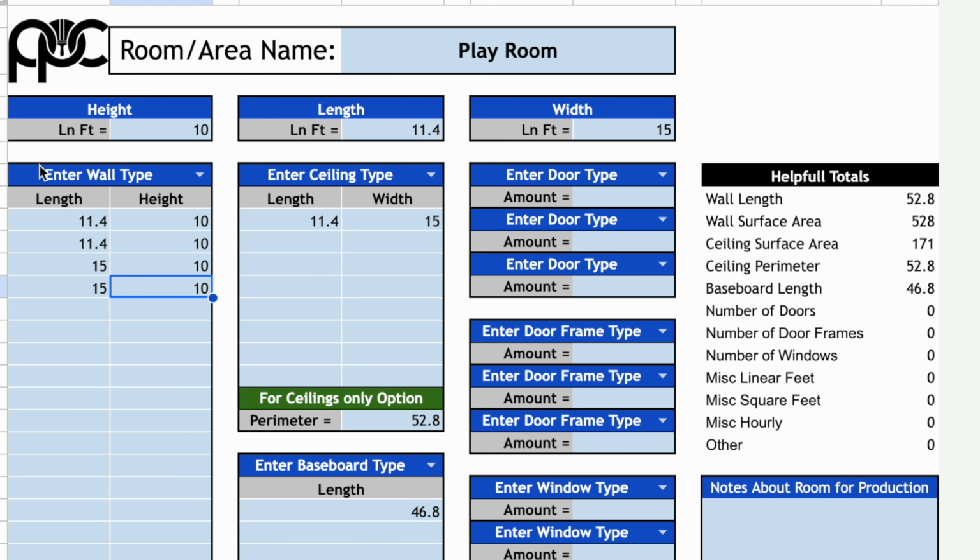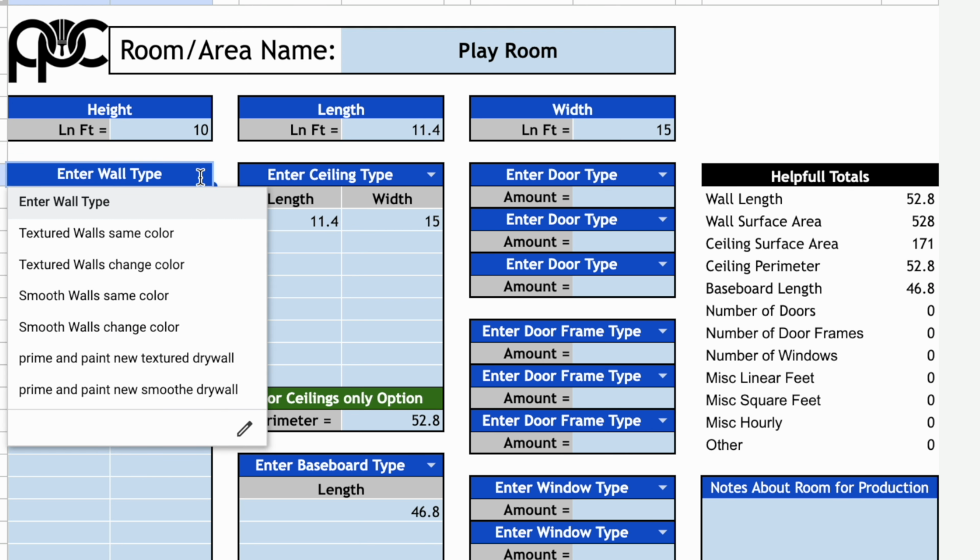So this is broken out into sections. This is my wall, and you can see it automatically filled it in based on a rectangle. If you needed to change these numbers, you just change them, and you can add more if it's like an open floor plan or odd shaped room. But now I just need to select what kind of wall we're painting. Those were textured walls, and we'll just select change color.